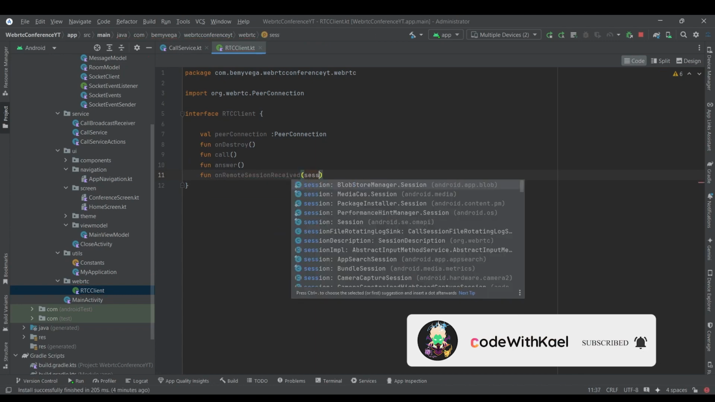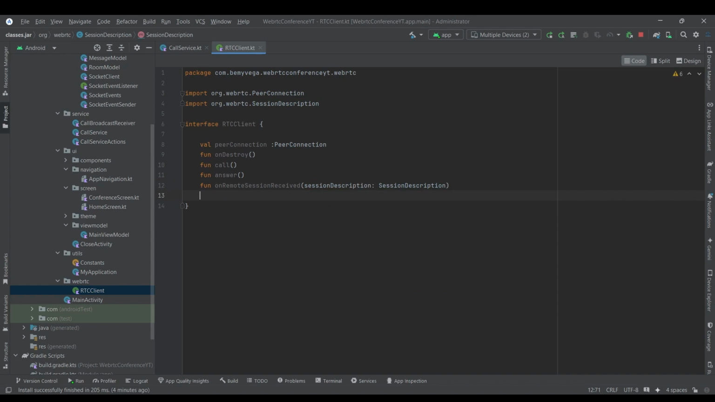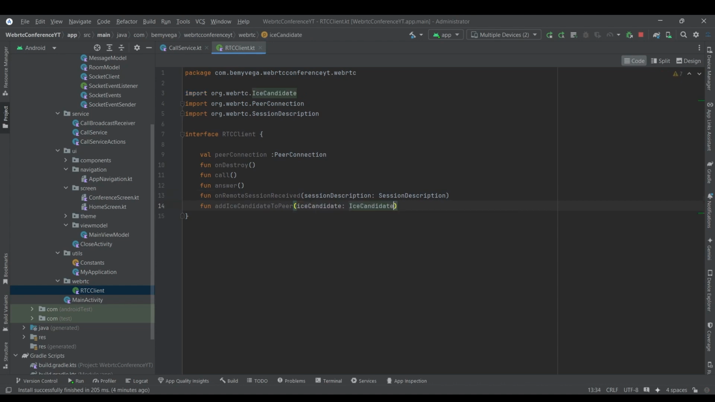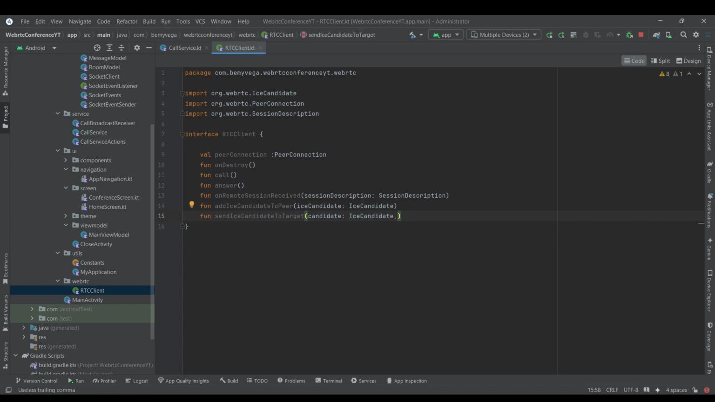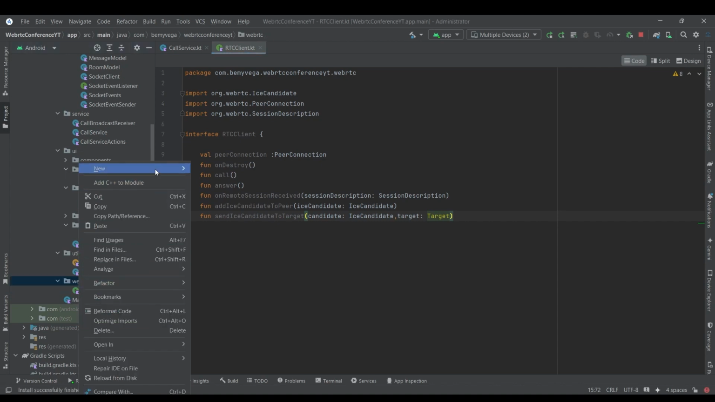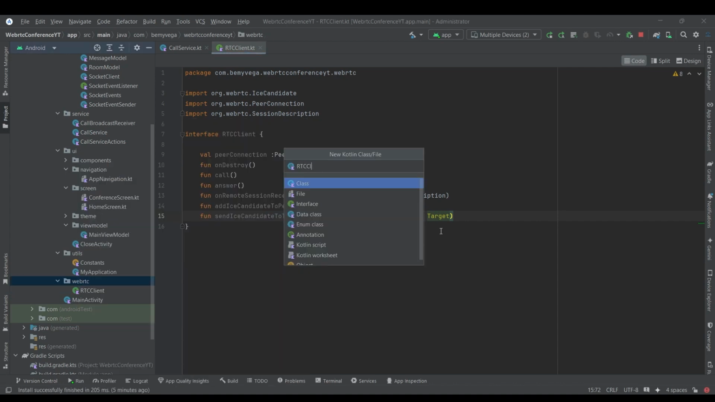It will get a session description as input. Fun add ICE candidate to peer, which gets an ICE candidate from us. And also fun send ICE candidate to target or peer. Doesn't matter, it gets the ICE candidate and also the target. So this is our client, and we will have an implementation of this class called RTC client implementation.